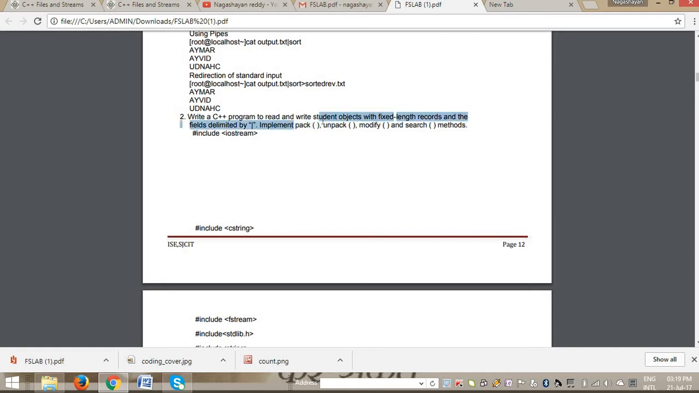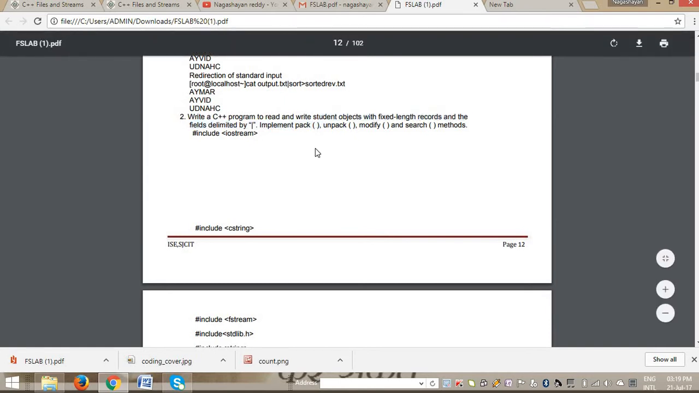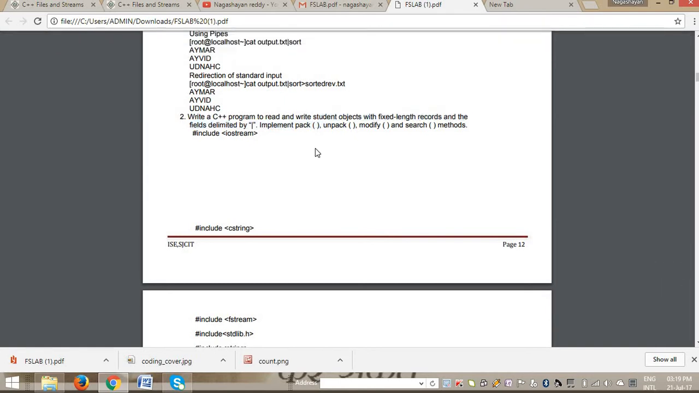We need to implement pack. Pack is a function which is going to take details from standard input and dump that data into the file. And unpack is a function which is going to scan the records in the file that is created, take the values from that file, and give an output.